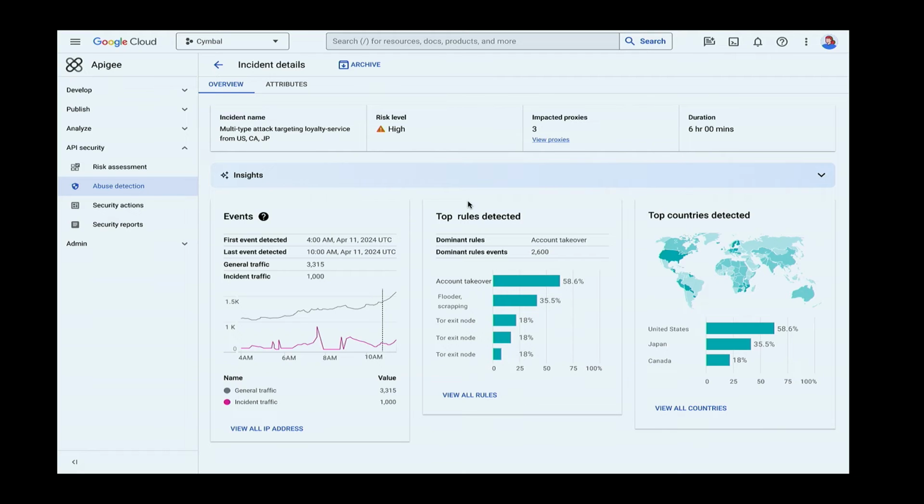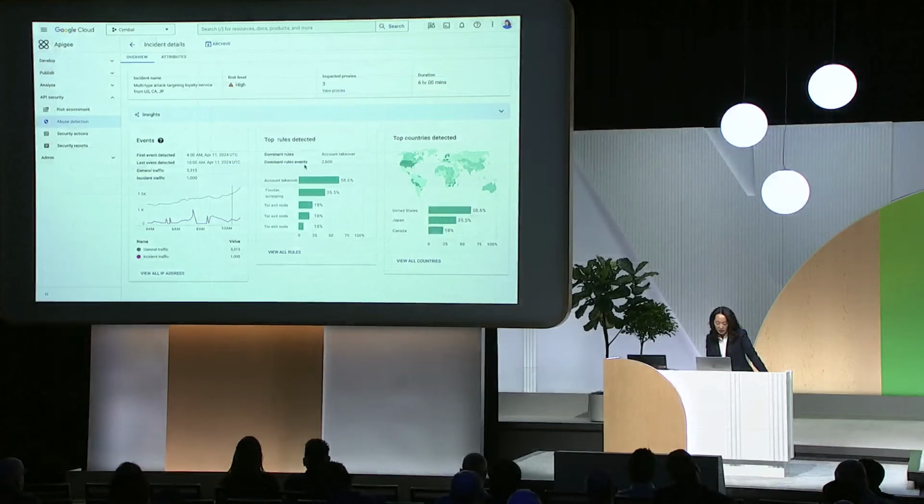From the email, there was a risk. And look at this, the risk level is high. There are 3 impacted proxies, and it happened this morning at 4 a.m. It came from the US, Canada, and Japan. And it looks like there's a rule detected, account takeover, and 2,600 dominant rules events happening. So this looks really, really critical.